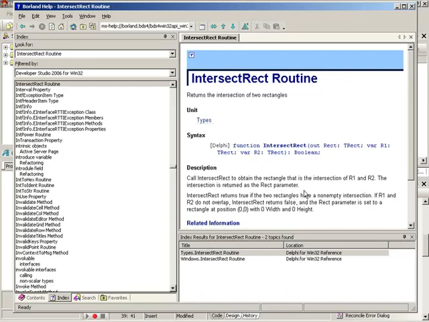Hey, and we're dealing with two rectangles. Call intersect rect to obtain, let's jump over here, there we go. Call intersect rect to obtain the rectangle that is the intersection of R1 and R2. The intersection is returned as a rectangle parameter. IntersectRect returns true if the two rectangles have a non-empty intersection. In other words, if they are overlapping, and it's going to return false if they're not.